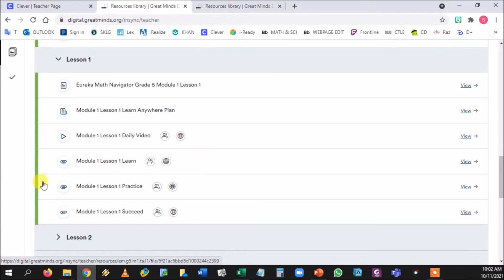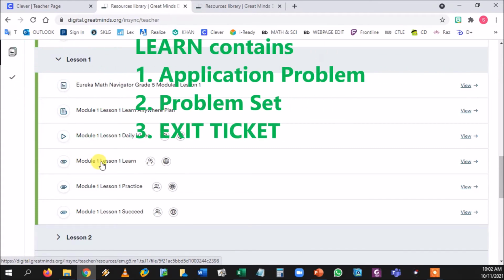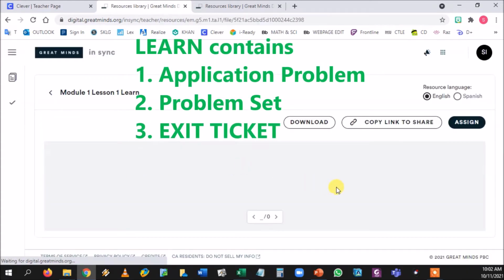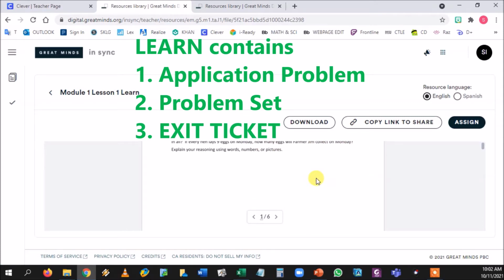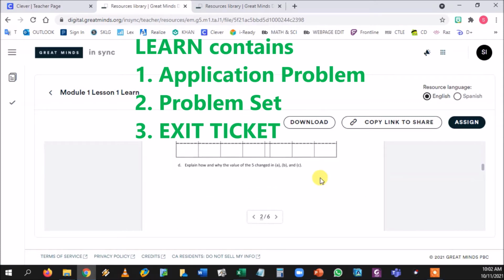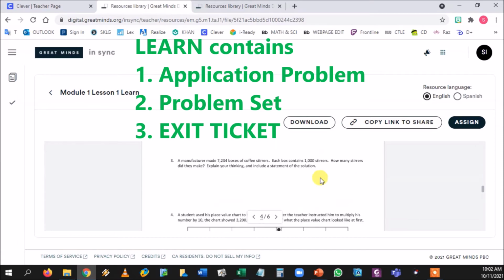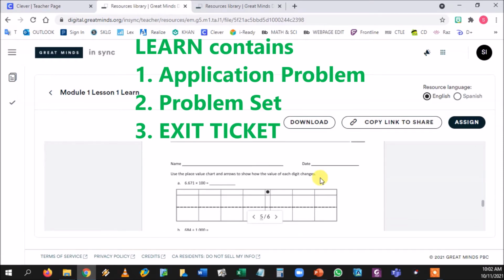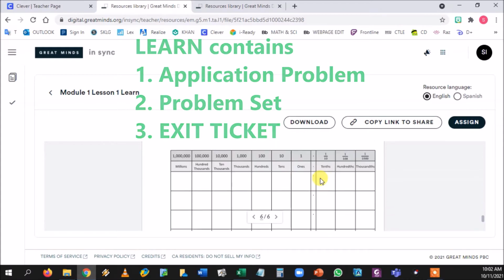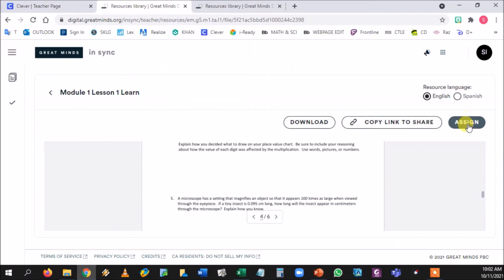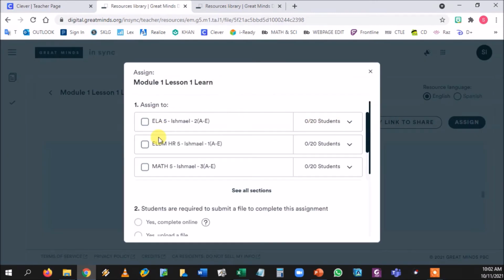There's learn, practice, and then succeed. Even though they're printed copies, you're actually also given the option to give it digitally. So if I go to learn, again, it gives me the pages straight out of the Eureka book, starting with the application problem, the problem set, and the homework. And exit ticket.